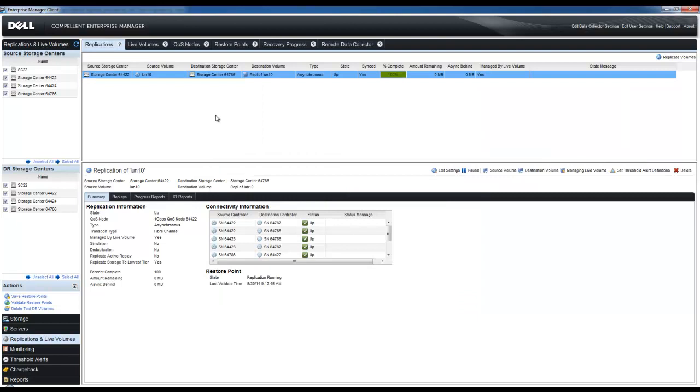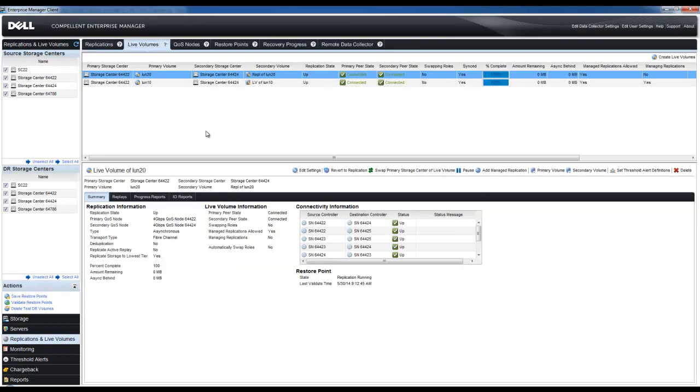Okay, at this point our live volume creation should be complete. If I move over to the live volume tabs, I can see that LUN20 is now a live volume, and the primary live volume in this relationship resides on Storage Center 64422, while the secondary live volume resides on 64424. Now at this point, this is an asynchronous replicated live volume.